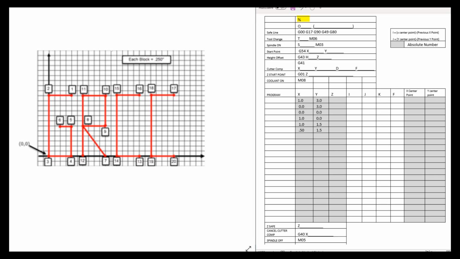Here's the way you have to think of it. If you're on a computer, you have to have the percent sign. If you're just going up to a control and hand typing this program in, you do not need the percent sign. So it's just an acknowledgement command.